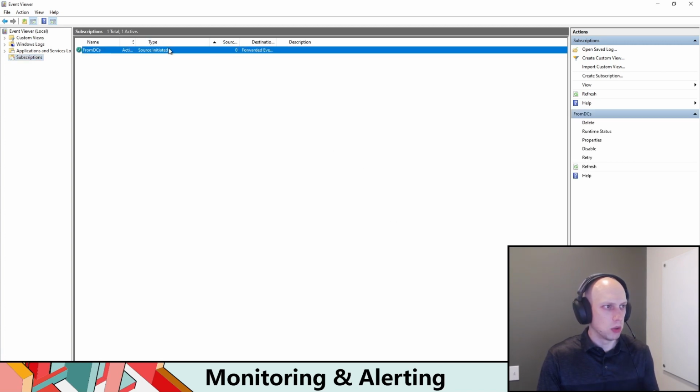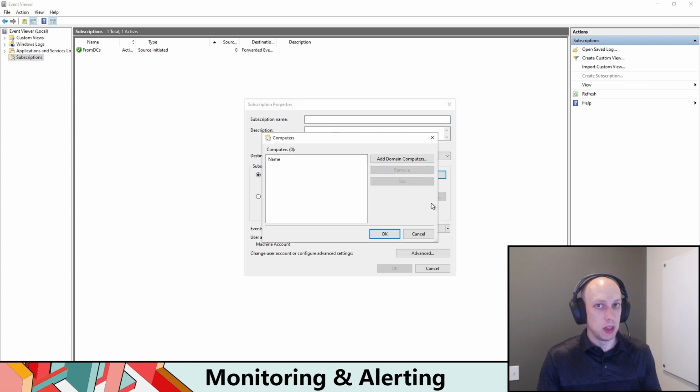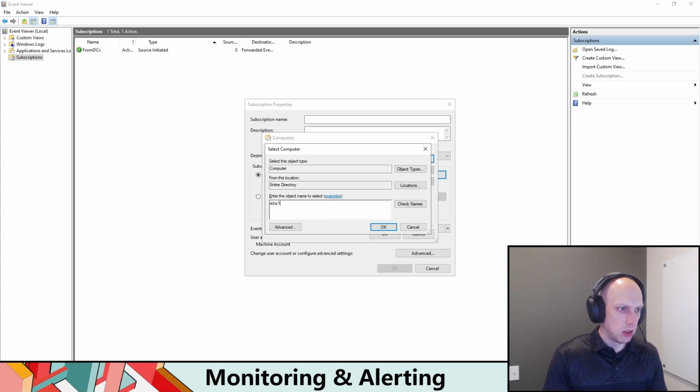This is a source initiated event log subscription. Now I'm going to create a second one. This is going to be collector initiated. So that's meaning the management server is going to reach out and grab the logs versus having them sent to him. We're going to do the same steps. So add the two servers.